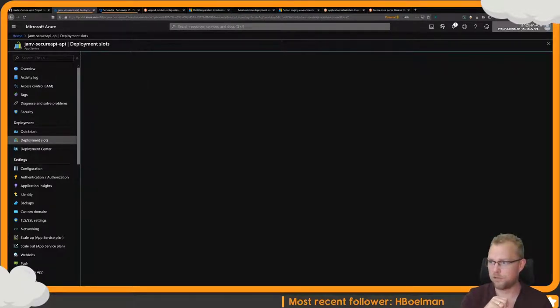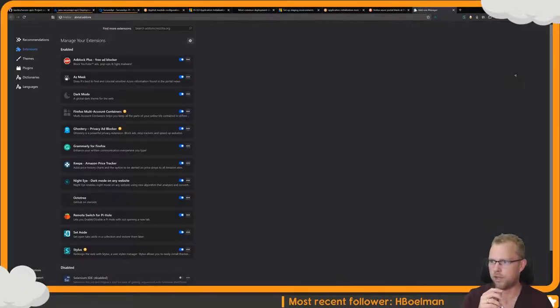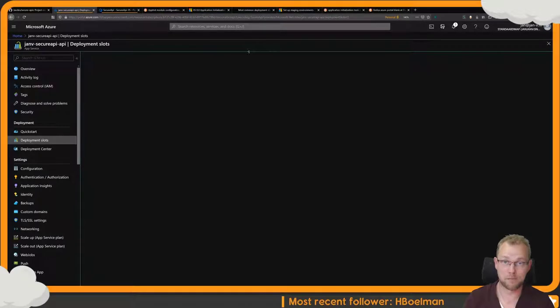So I have a couple of plugins installed, which might cause the issue, but Ghostery is disabled on the portal. AdBlock Plus also. And which add-ons do I have more? So AZ Mask, Dark Mode, not very fancy plugins. So something to do with styling, which, well, no, that shouldn't do anything. It's not activated on the portal. So it's strange. I don't know why some stuff isn't loading. Maybe you have an idea. Let me know.